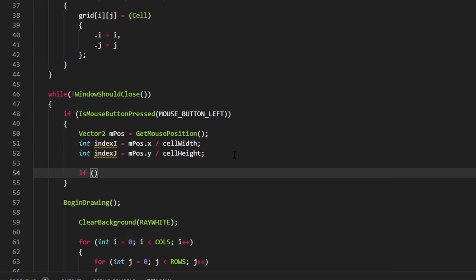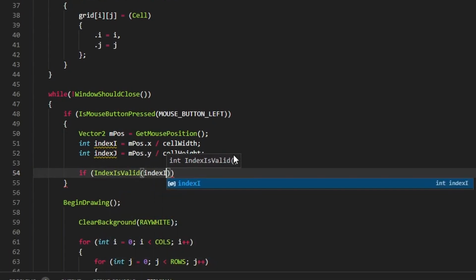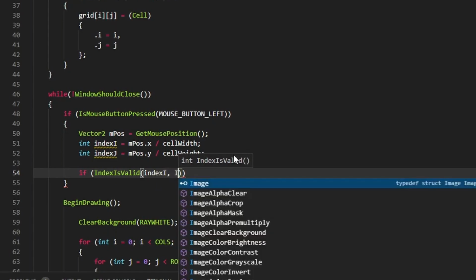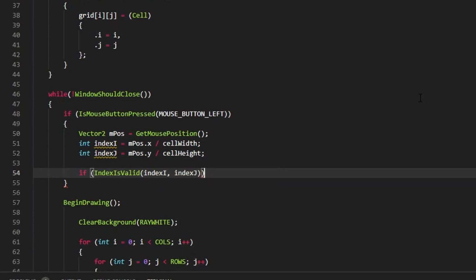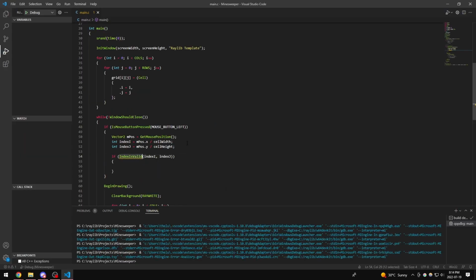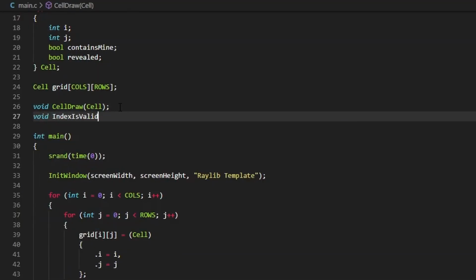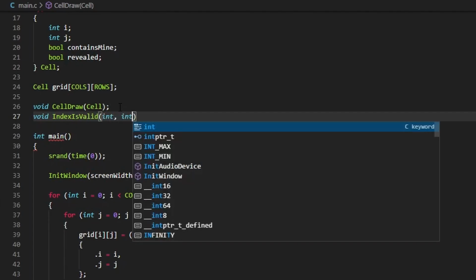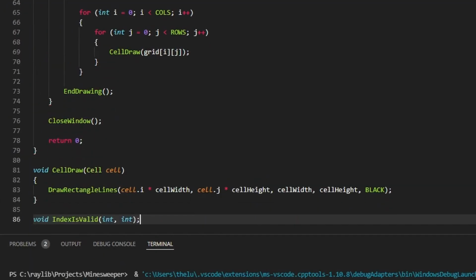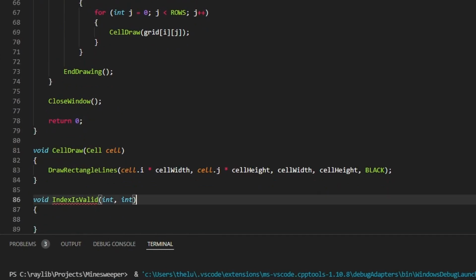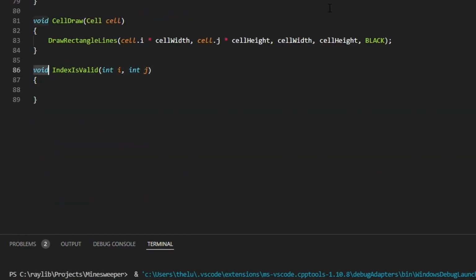So now we need to just do some quick protection logic here. So I'm actually going to have a method that says, or a function that says, index is valid. I'm going to pass in index i, index j, and we're going to write this method. I keep saying method. It's a function in C. So this is a really simple thing, and it shouldn't be void, actually.